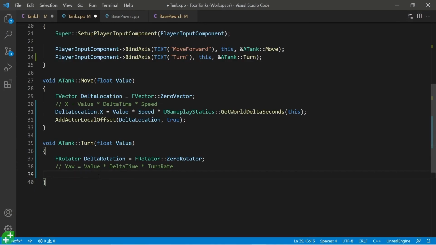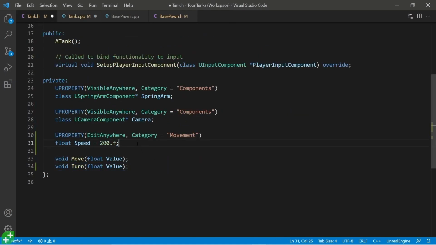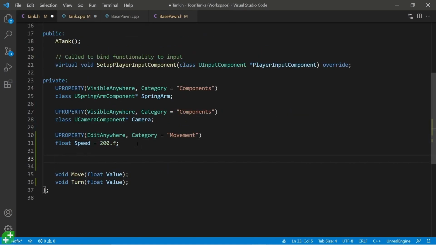Okay, so this is going to be fairly simple. We just need a turn rate variable. Now I'm going to go into tank.h just under speed and create float TurnRate. Now, you probably initialize this to some value, and that's okay if it's different than what I'm choosing. I'm going to go with 45.f and see how that works, but we're going to expose this to blueprints so we can change it while we're developing.